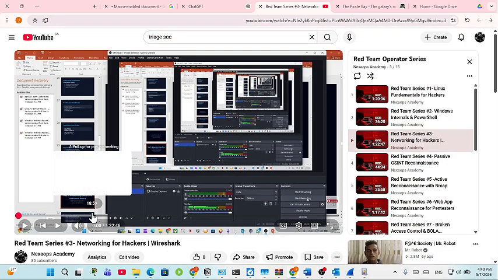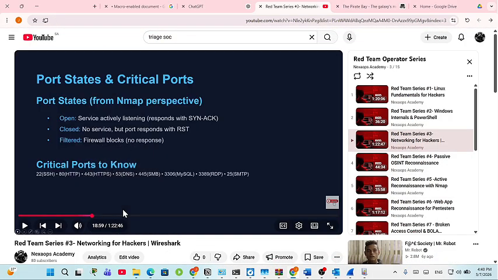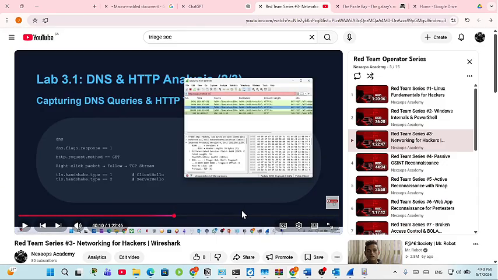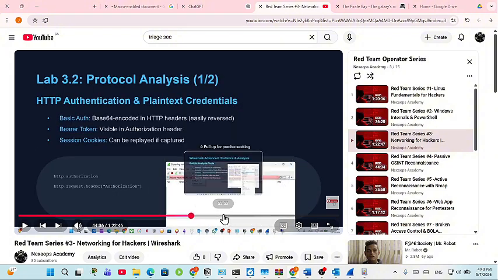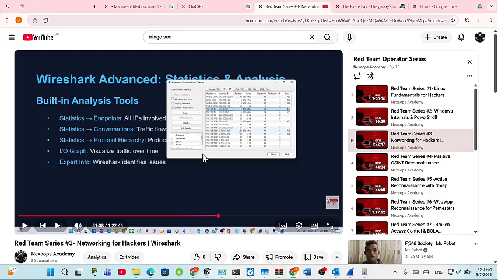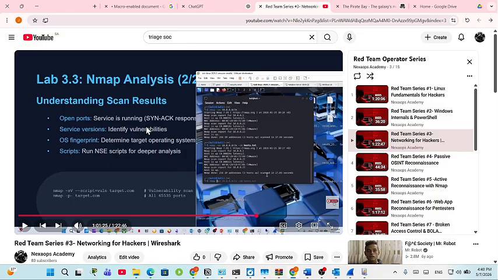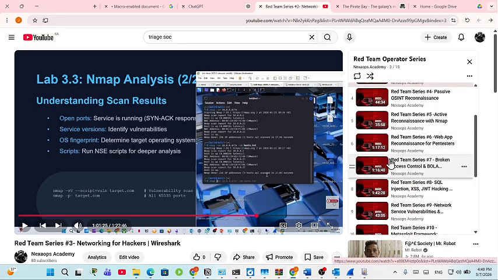Here I think I have already covered Wireshark. Let me see if I have covered it. Yeah, here I've talked about Wireshark in detail. We have talked about Wireshark, even advanced concepts of Wireshark. I've talked about it here, go through it, and map and everything.